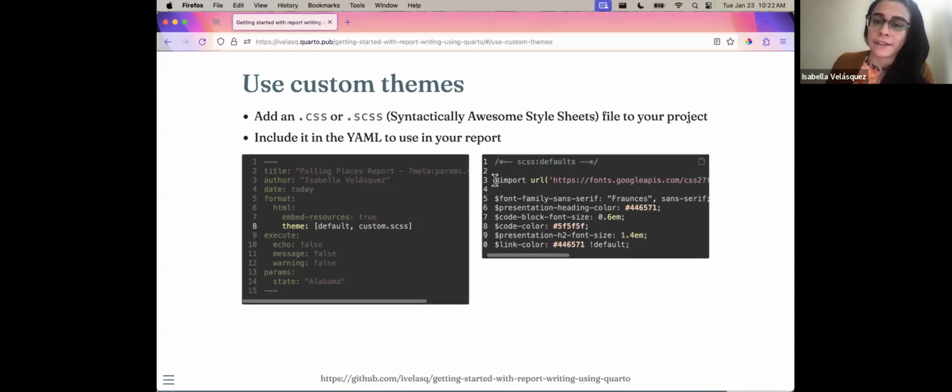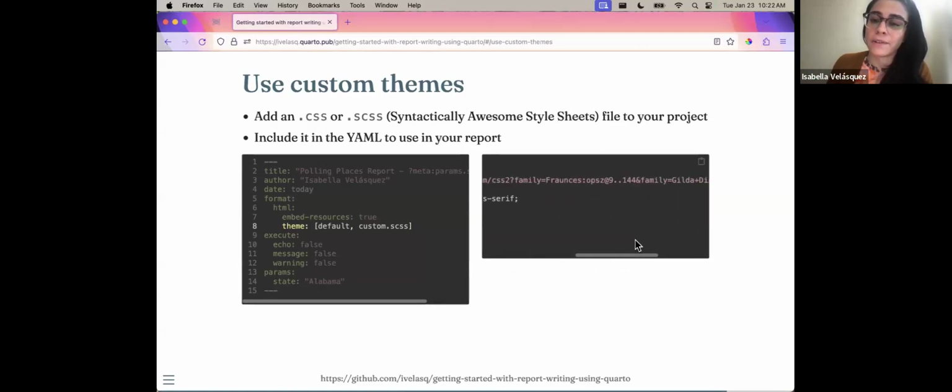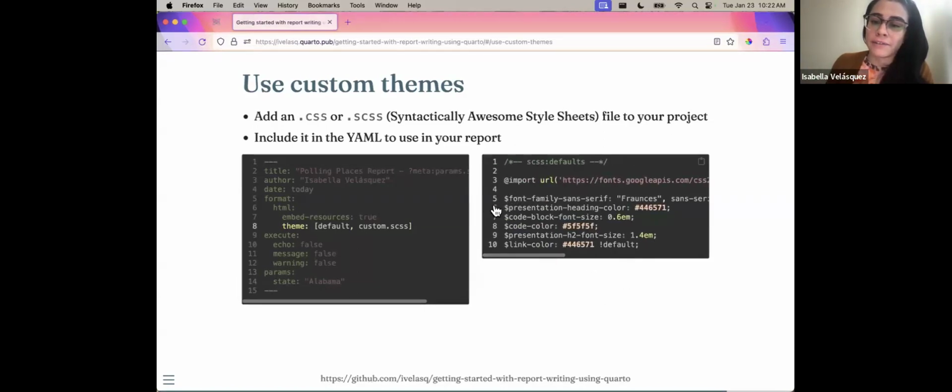So here I have an import URL from Google Fonts because I have specific Google fonts that I want to use. And then font family sans serif is saying for all of the font that's sans serif in my report, use this Francois font. And that's all I have to do in order to change the font throughout. And I can specify things like the heading color. If I want my heading to be a different font from the rest of my font, I could do that. Font size, link color, there's a ton of options. And once you have written your style sheet, you embed it using theme in your YAML header.